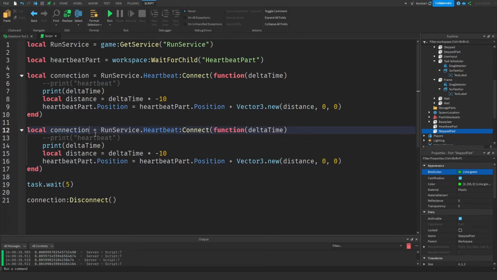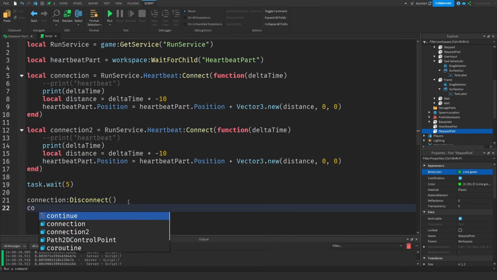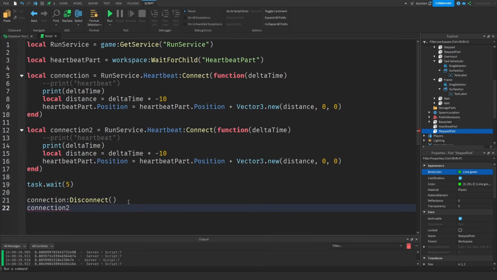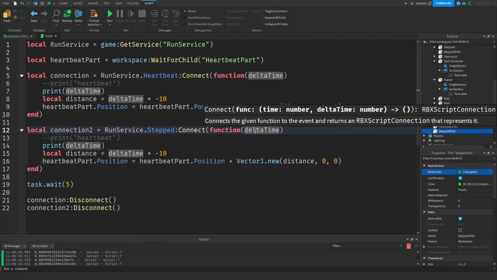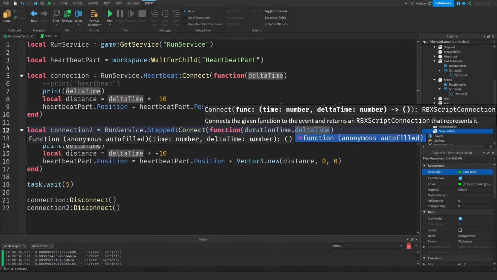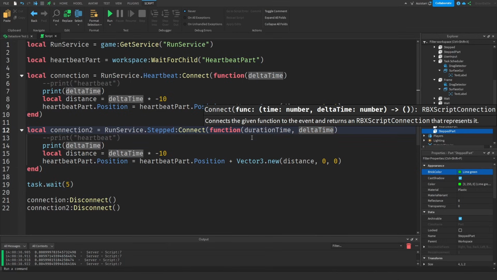We're going to call this connection 2, and then we're going to disconnect connection 2 after 5 seconds, just like we did with the first connection. And then instead of heartbeat, we're going to replace this with stepped. Now, what's interesting about stepped is that this function gives 2 arguments. So not only does it give the delta time, but it also gives the time. I'm just going to call this duration time because time is a reserved keyword based on Roblox's standards.